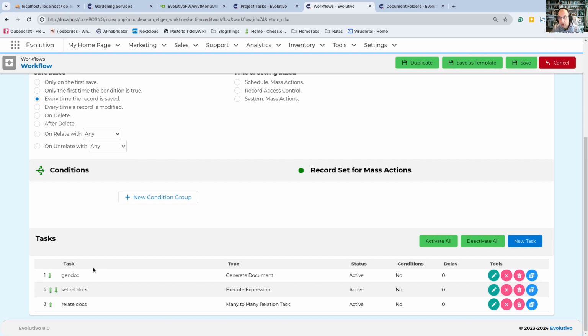The workflow is going to trigger. It's going to come here to the generate document task. It's going to generate the document from the template. It's going to relate it to the folder that I selected, and it's going to return an array of document IDs. In this case, just that document ID that it created. That's going to be set into the generated document code array, which I take and I set into the set many-to-many related records variable. That's the second step.